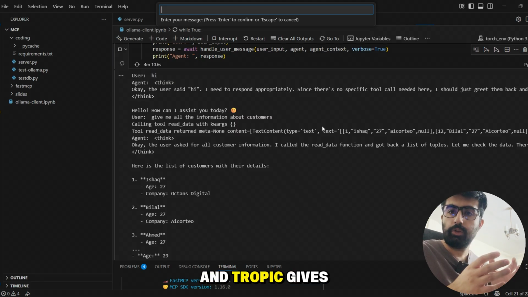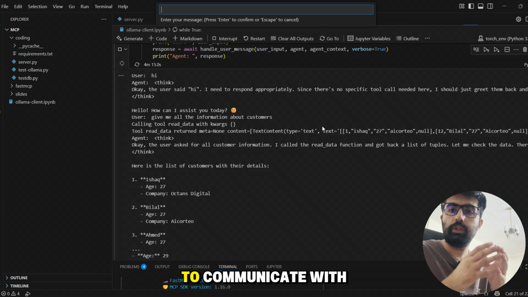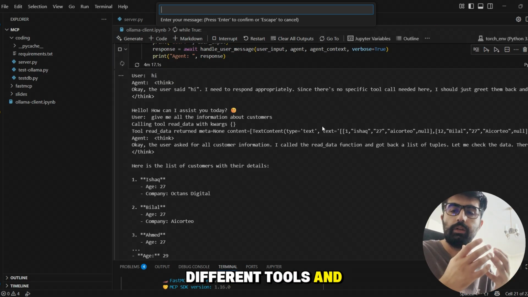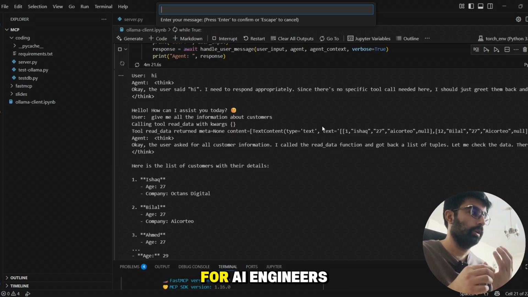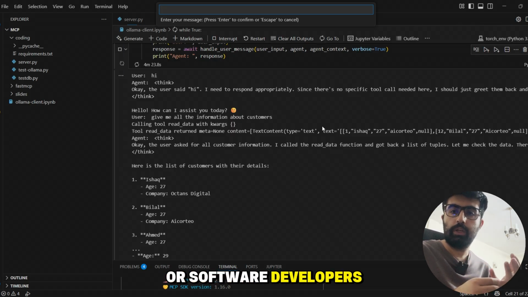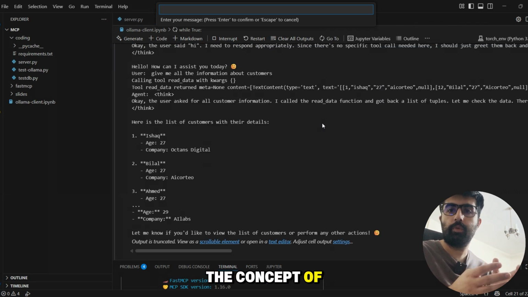Anthropic gives us the leverage to use MCP to communicate with different tools and different ecosystem environments, for AI engineers, software developers, or different companies who want to adopt the concept of the model context protocol.